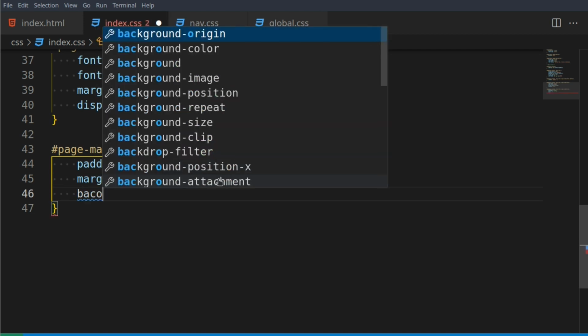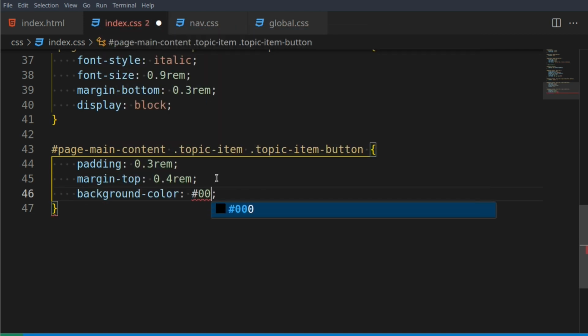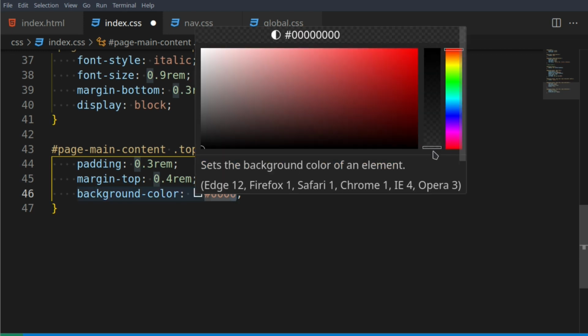Background color, hashtag 0000. The reason we add the extra 0 is to basically say make it invisible. This is another way of doing it other than having to specify transparent. Because this fourth value here, that basically is the opacity. So if we hover here, you'll notice the opacity is at the very bottom.